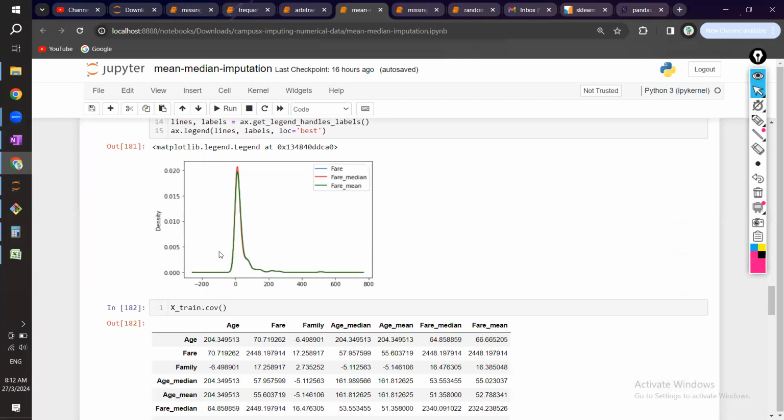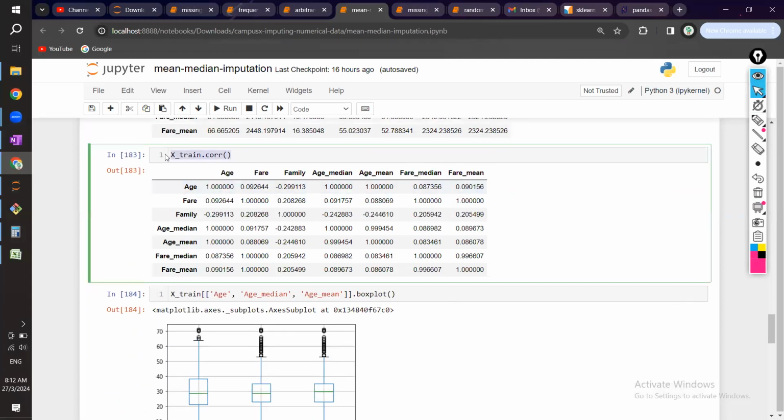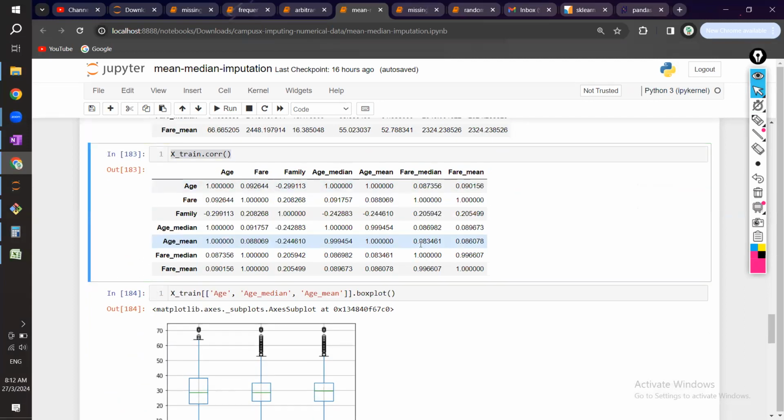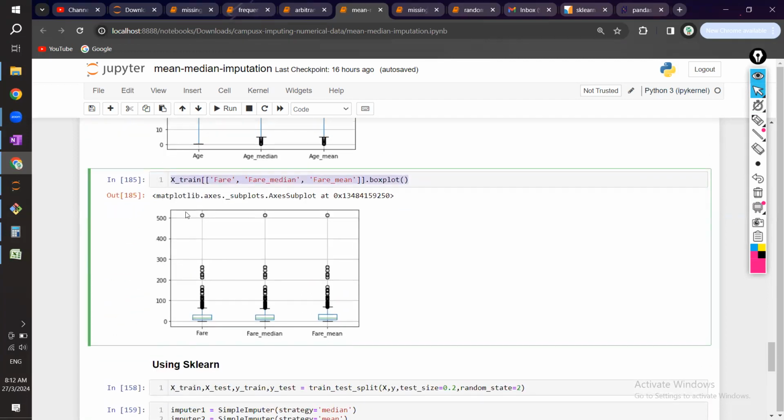But we did not stop there. We came here and saw the distributions for fare. The distribution is also okay. We did not stop there. We came here and saw the correlation. Correlation is also fine, and mainly we saw the outliers also. Outliers also, it is not much difference. So with all this evidence, we can say replacing with median or mean is okay, and suitable for the fare column.